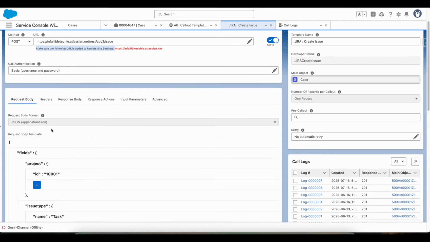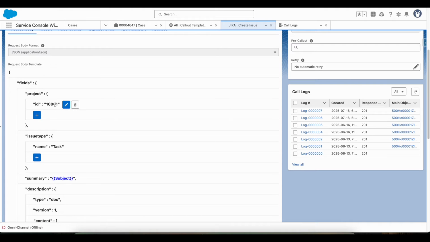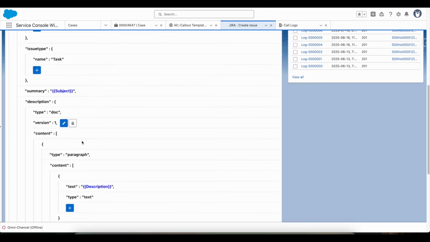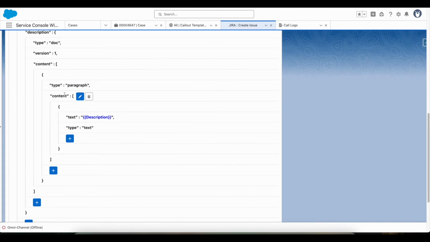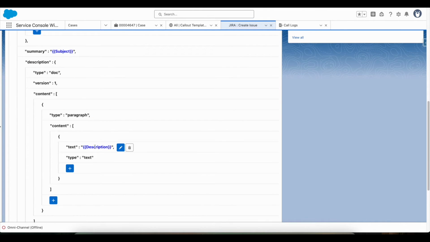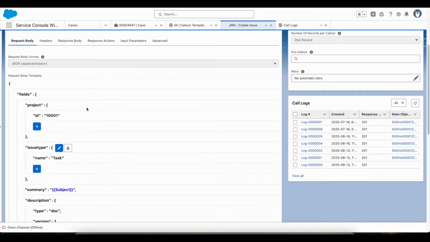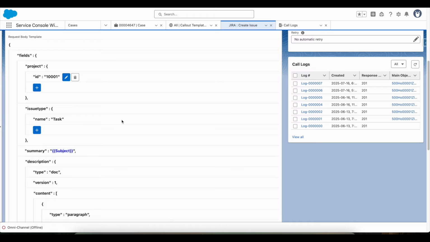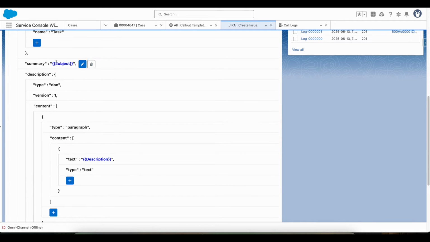This is the request body. Here the project ID is static. Summary and description use some dynamic values. These two are input parameters. When we import the file, it will automatically create the request body. By default, it will have the default value, but you should be able to edit it, and then you will be able to use the input parameters.